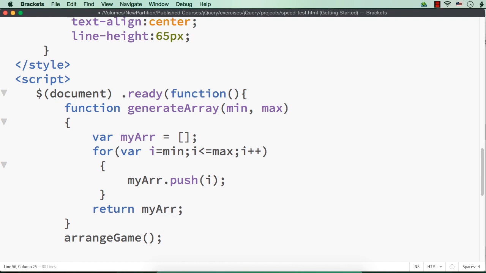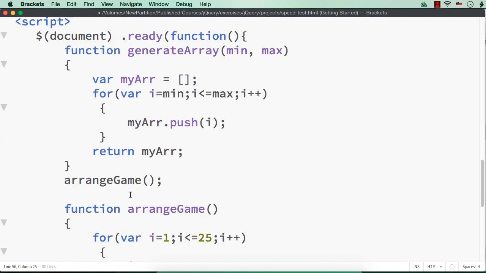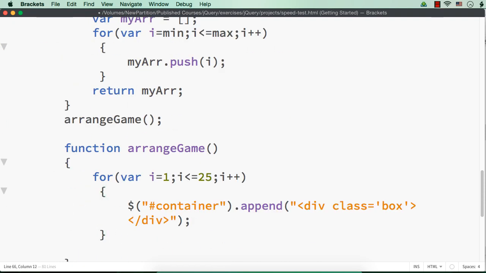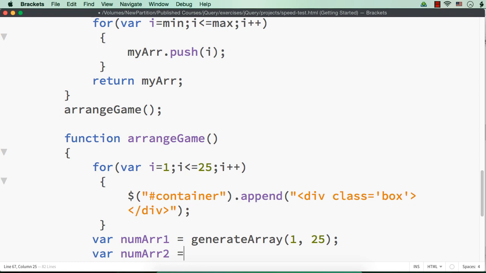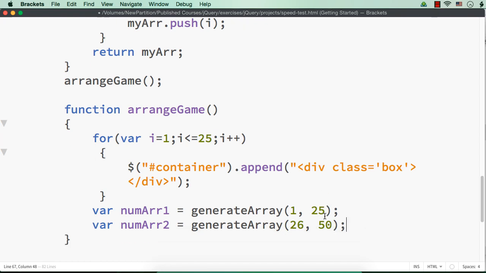So if I specify generateArray(1, 25), this will return an array that contains numbers from 1 to 25, that is 1, 2, 3 up to 25. So here inside the arrangeGame, let me create var numArr1 equals generateArray from 1 to 25, and let me also define var numArr2 equals generateArray 26 to 50. So we are generating two different arrays. One is having numbers from 1 to 25 and the second one is having numbers from 26 to 50.